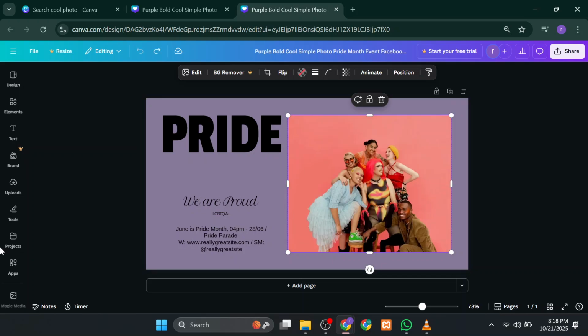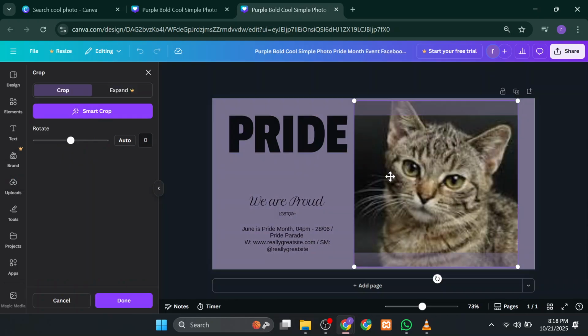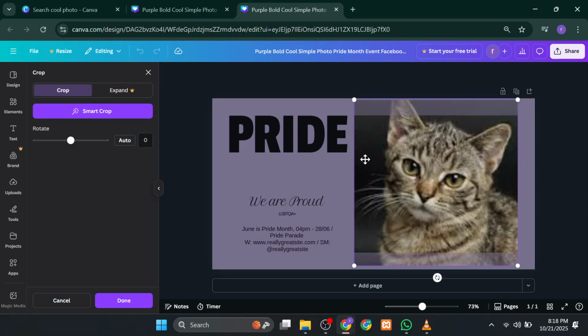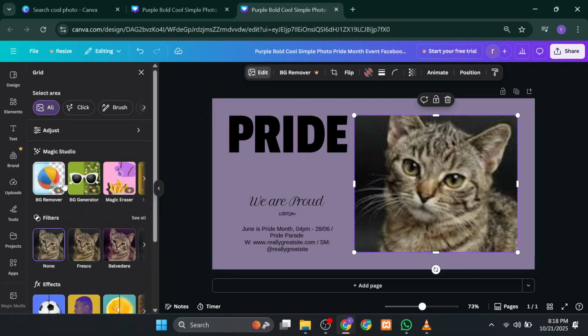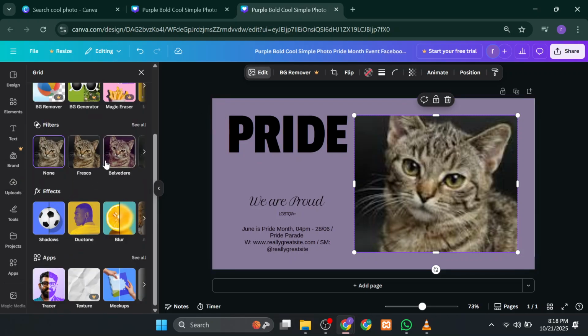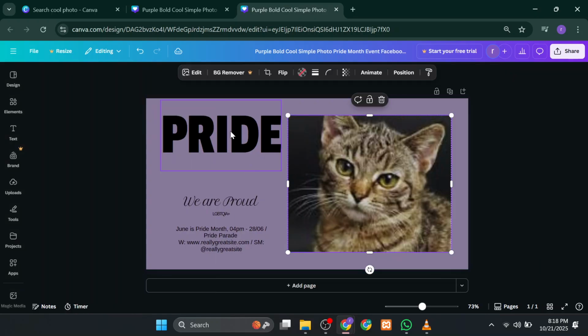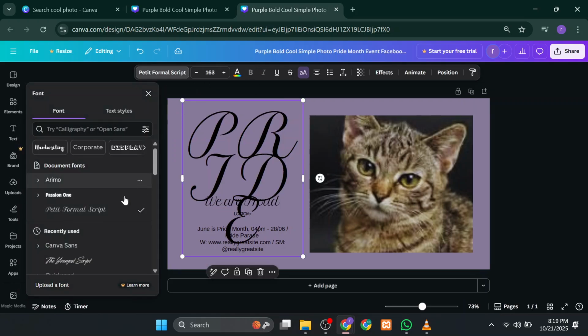If the placement isn't perfect, don't worry. You can double-click the photo to adjust the crop or reposition it using the corner handles until it looks just right. You can also tweak brightness, contrast, or filters by clicking Edit Image on the toolbar. This helps your new picture blend seamlessly with the rest of the design. After that, feel free to personalize other elements like the text, font, or background colors to match your theme. Canva gives you full control to make it your own.